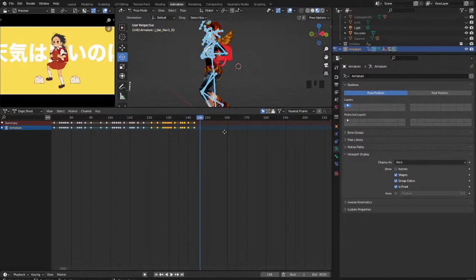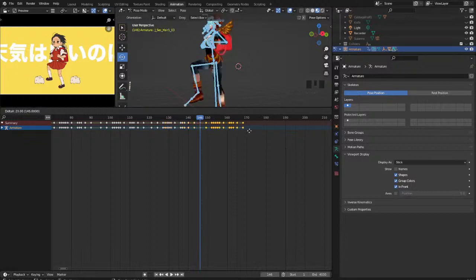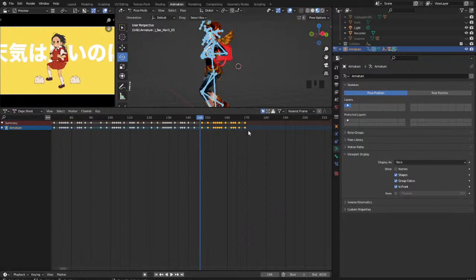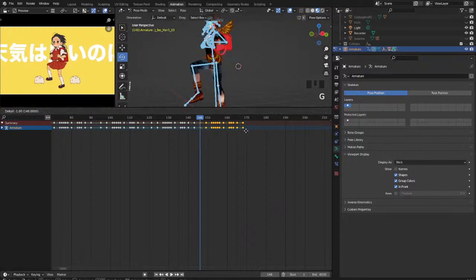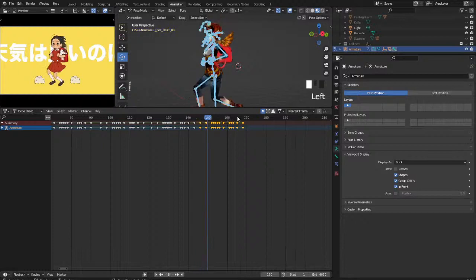Full animation I'm not equipped to do, but a simple walk animation, I can probably do that. With a looped walk animation, yeah.